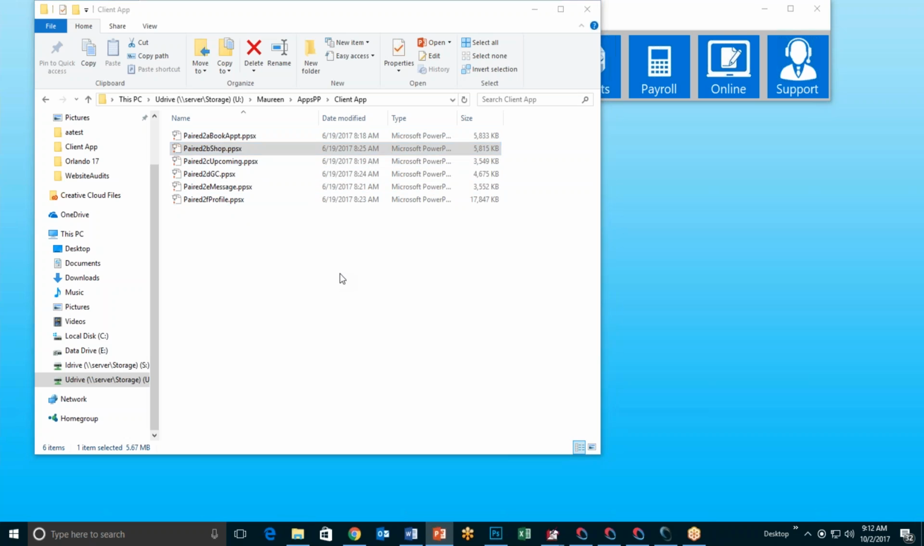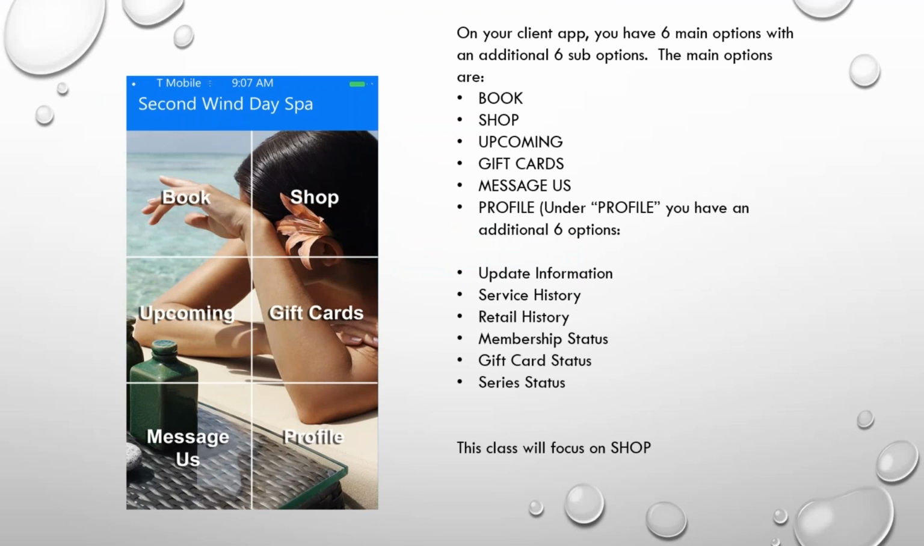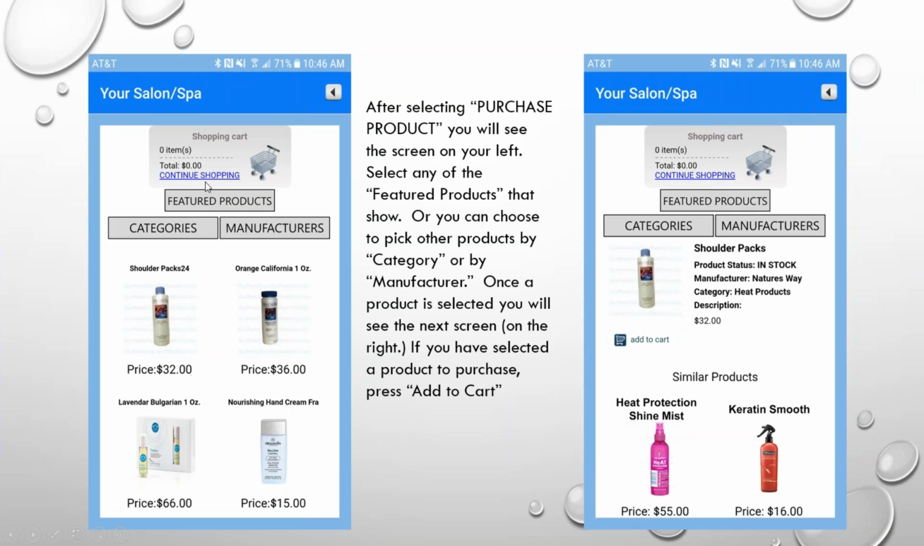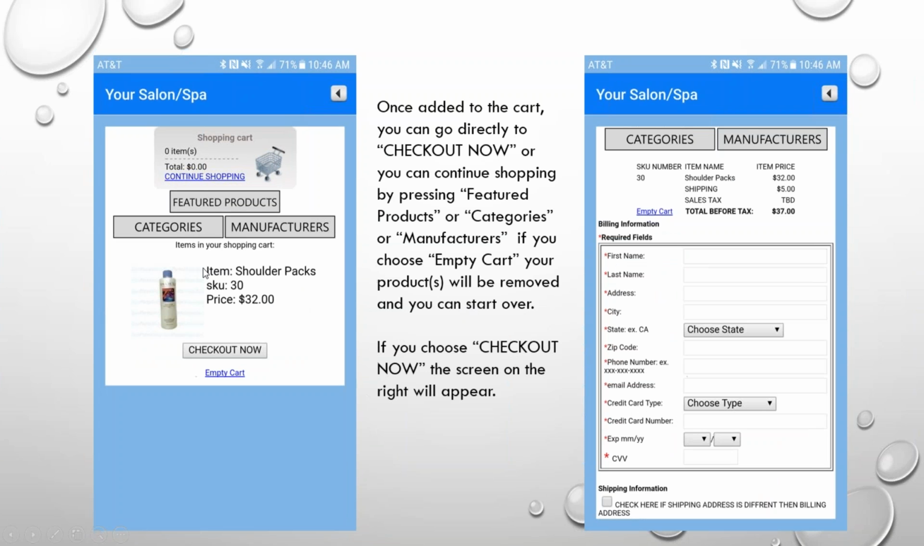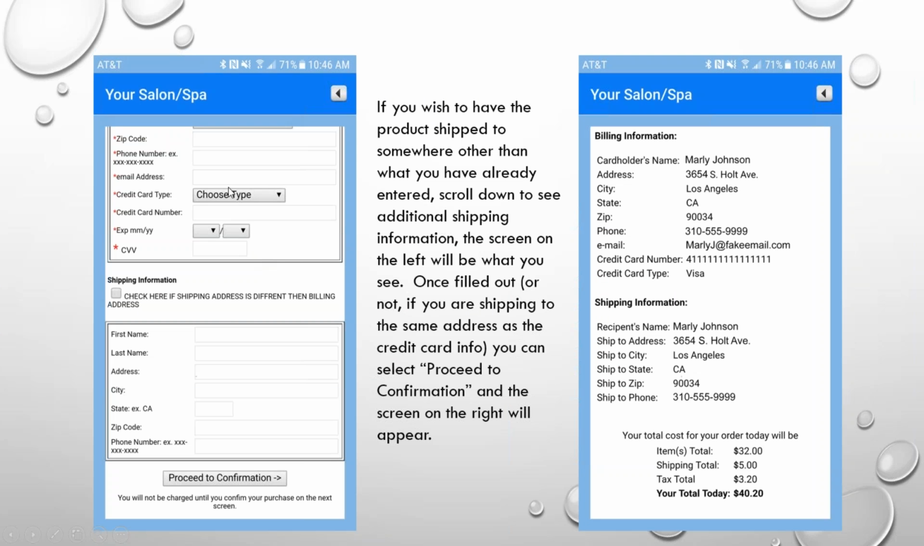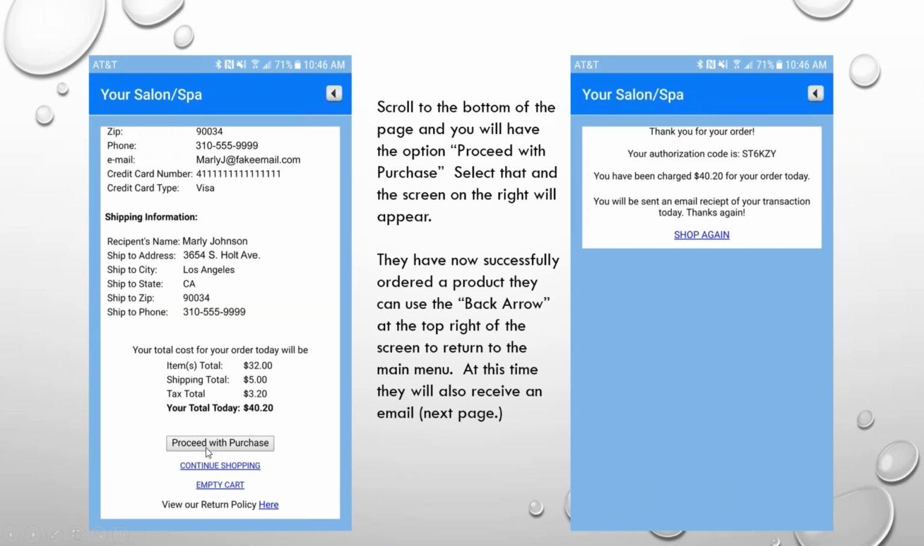So I'm going to go here to a shop. And again, if your customer went to your app and they clicked on shop, then again, they would see your featured products, or they could go to your categories or your manufacturers, and they can choose a product, add it to the cart, for instance, and they can go to checkout now. They can fill in all of their credit card information, or they could ship to a different address, and all of the information then will be shown here before they actually go through the process. They can proceed with purchase, or they can continue shopping, or they can empty their cart.